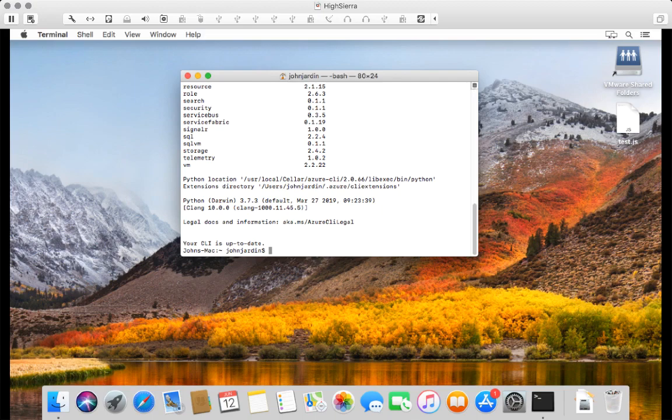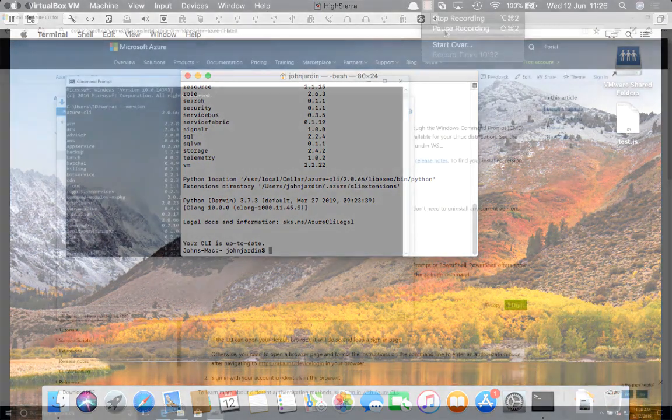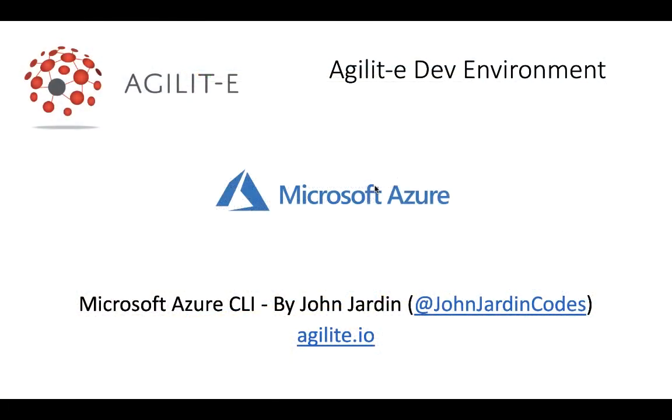We are that much closer to interfacing with the Azure cloud. And that concludes our video today for installing the Azure CLI. Very, very simple process. So until next time, cheers.